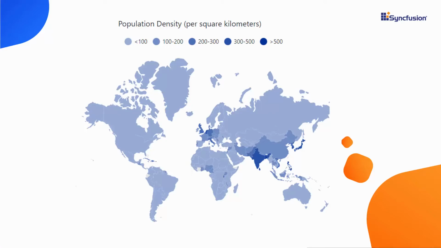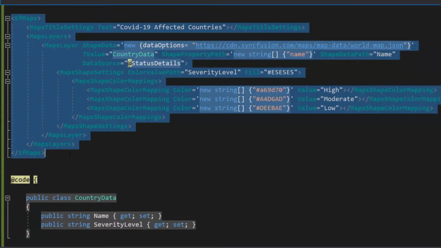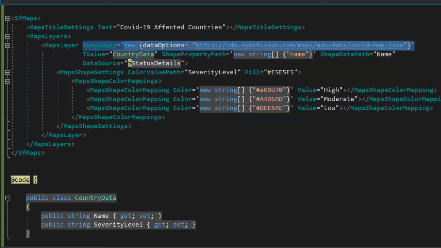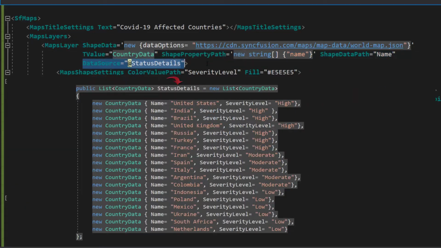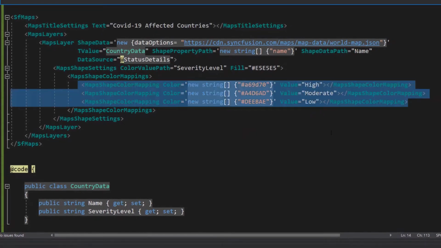To do this, I will open an existing application where I have already added a simple Blazor Maps control with basic properties. I added the GeoJSON shape of the world map in the Maps layer, and set the ShapeDataPath and ShapePropertyPath properties to it. I bound COVID statistics data with an appropriate title for the map. I also defined colors for the map shapes, based on the severity level in the data source.